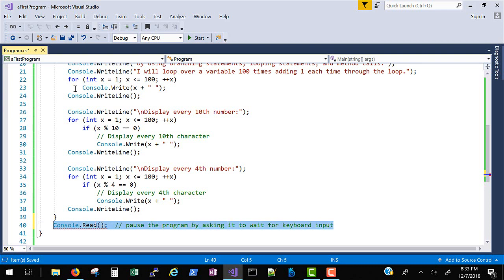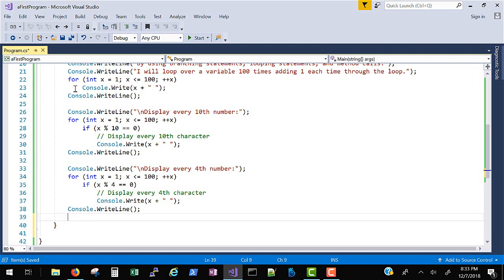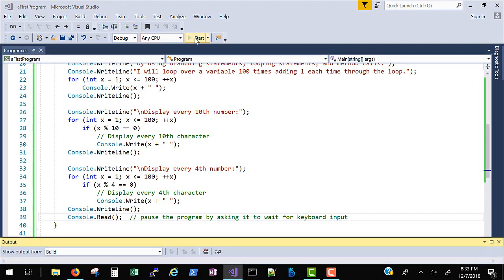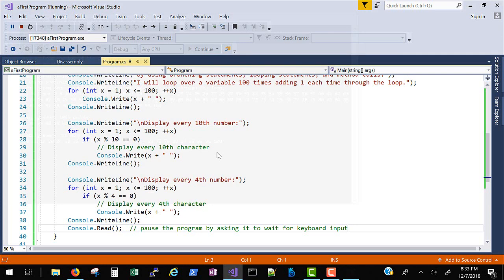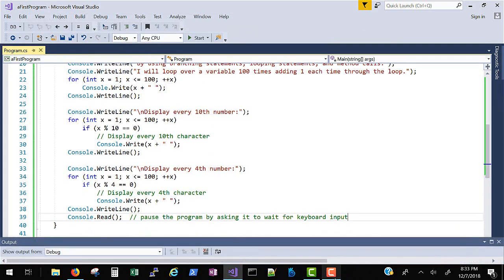So console.read, this is a special method that when we invoke it or when it executes, it stops the program and waits for the user to type something at the keyboard. And so we generally do that just to stop the program so you can actually see the display. So there you see the 100 numbers. That's the first for loop, the second for loop every 10, the last for loop every fourth character.